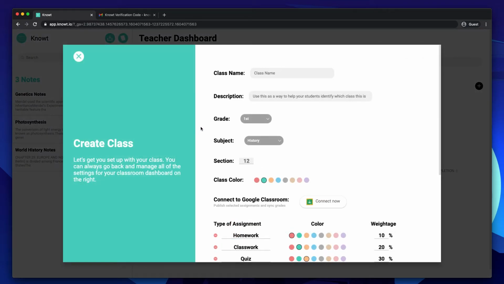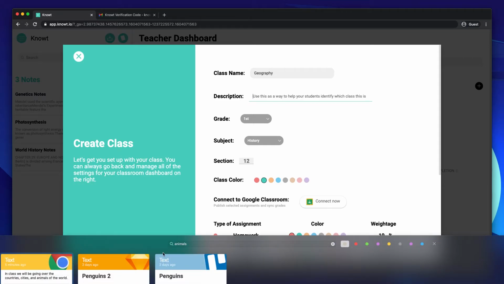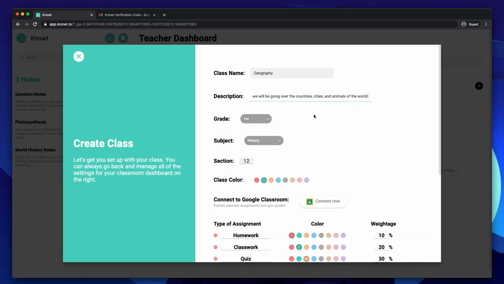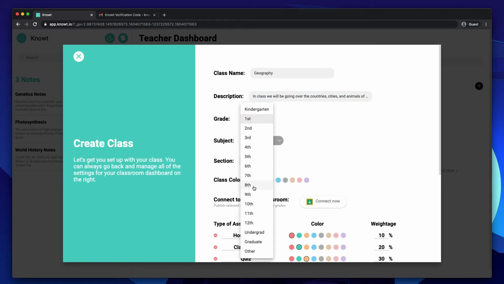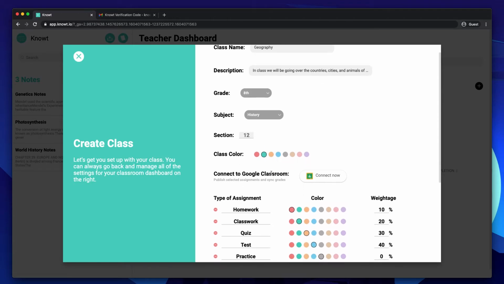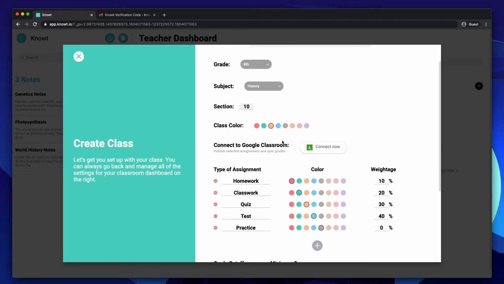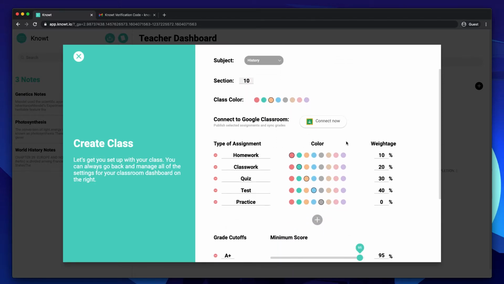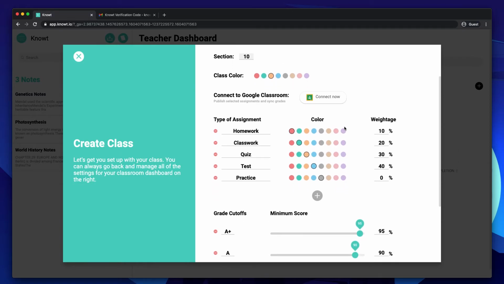You just click the plus button and you'll be able to create a class. Here it's very simple. We ask you to enter your class name. I'll just do geography, and I'll enter in a description here, and I'll pick my grade. So I picked 8th grade, and my subject is history. I'll add a section name, so I'll do section 10, and I'll pick a class color. You can even connect to Google Classroom, though that feature is not available right now. It will be in a few weeks, and maybe by the time you're watching, it will be. You can always click on it to confirm. We'll let you know if it's not out yet.